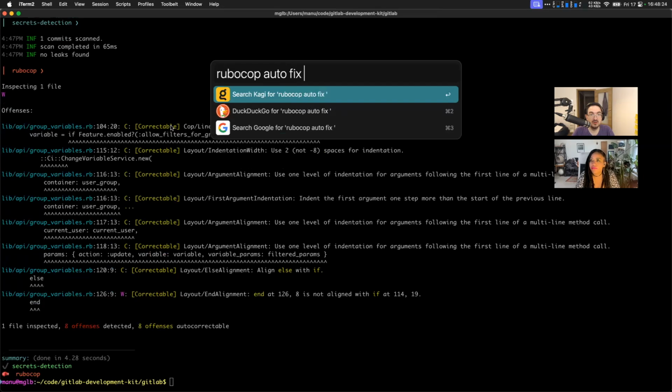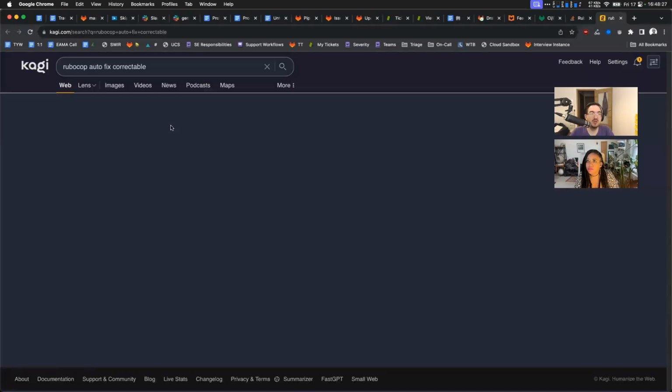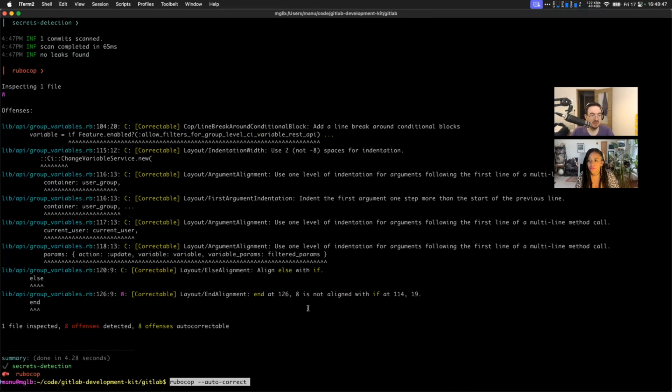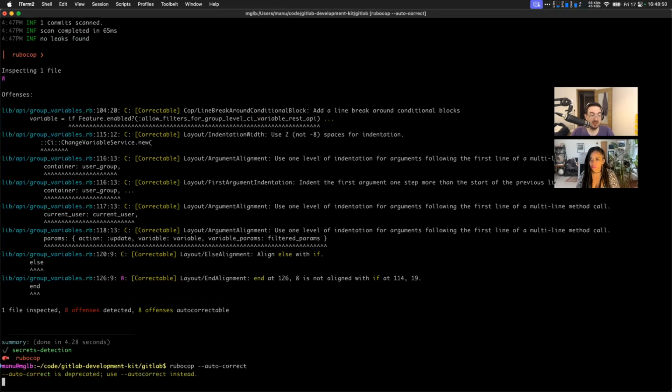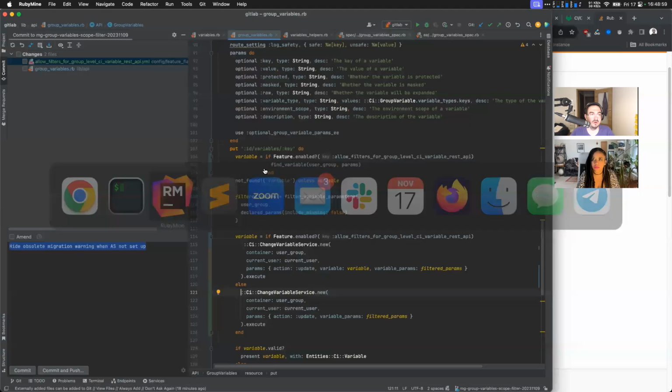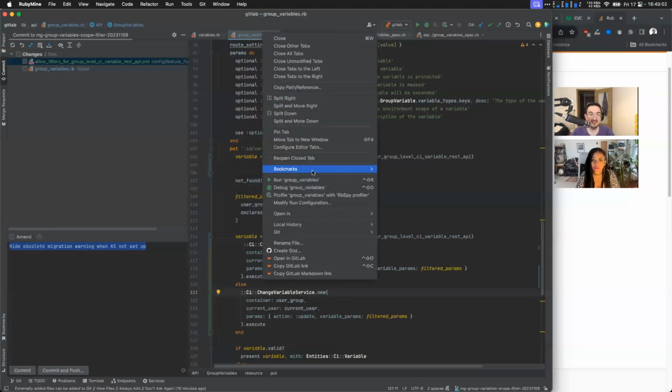Robocop auto fix correctable. Autocorrect, autocorrect. Disable. Can I just... I'm sure we have some bin whatever thing that I have to use instead of just doing the native tooling. I'm just gonna risk it. It's deprecated. Oh, amazing. Oh, but I should only use this file because otherwise that won't finish here.